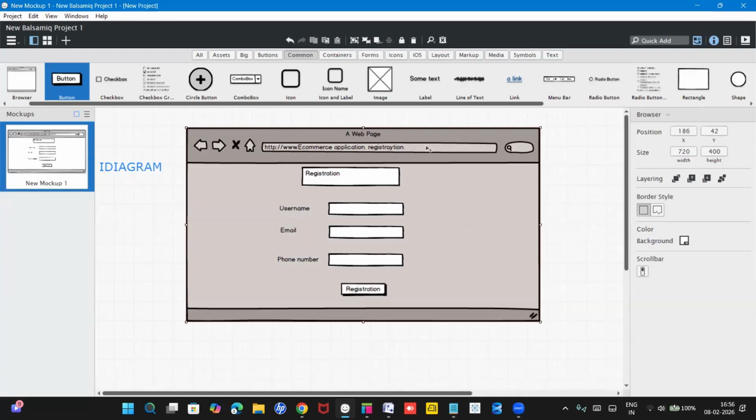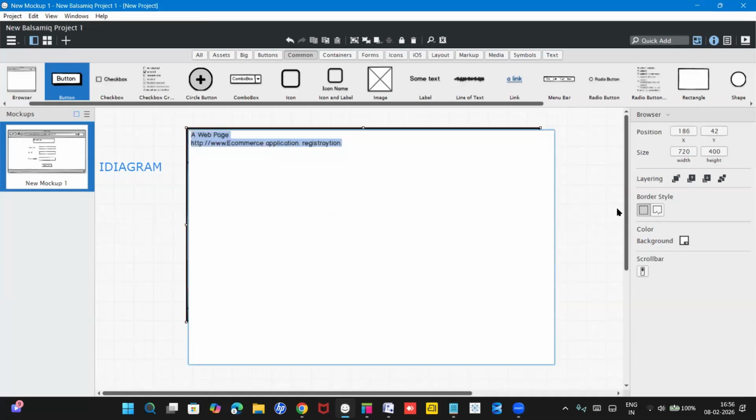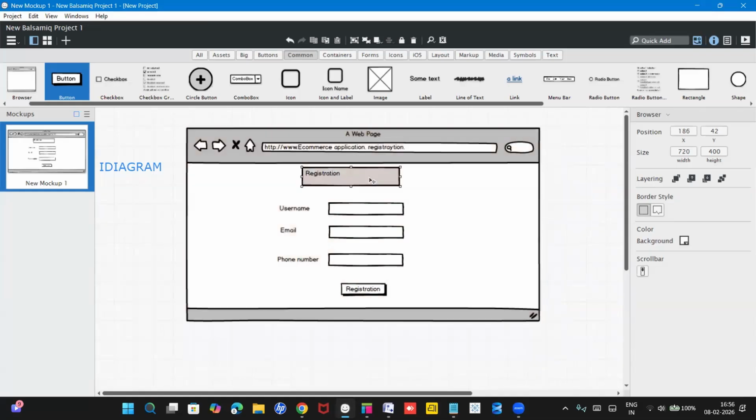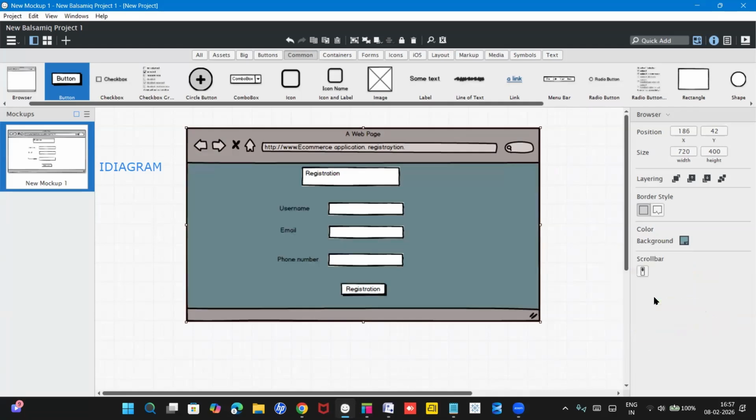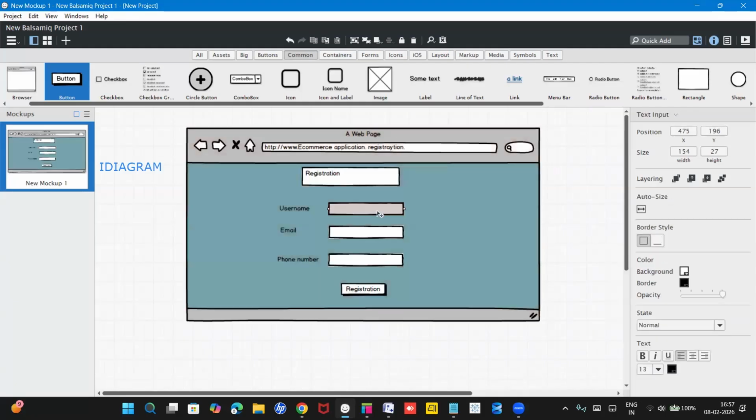Let me color it. Here we have a color option. Let me give a background color, so I am giving the background color in this way. In this way we can add our colors also and enter all those details. So this is a wireframe.